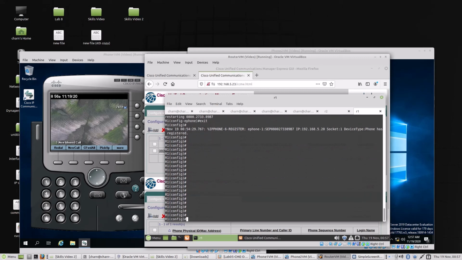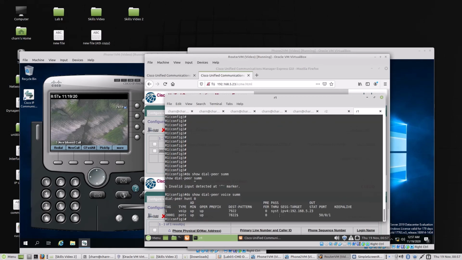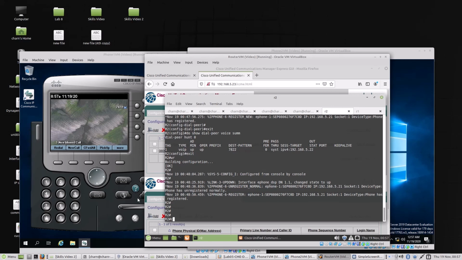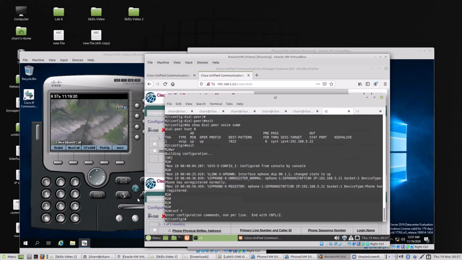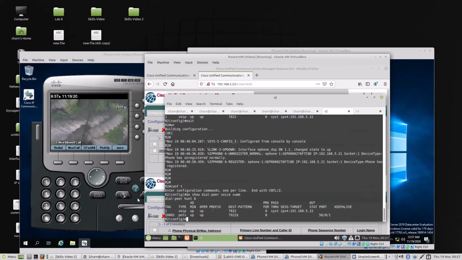And so just to show you guys, we will do a dial peer voice summary. And as you can see here, we have our destination pattern, session target, and all that on tag 1. And you can see the same thing on this router. And yeah, same thing here, just different IPs and a different destination pattern.